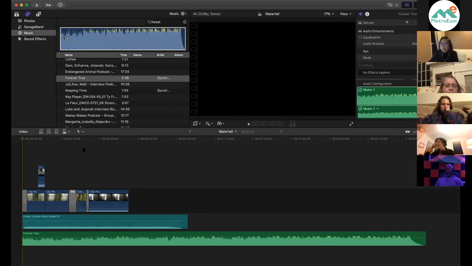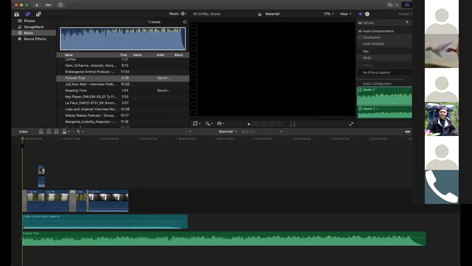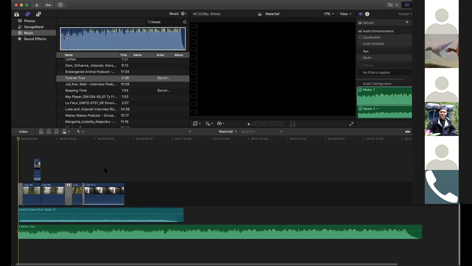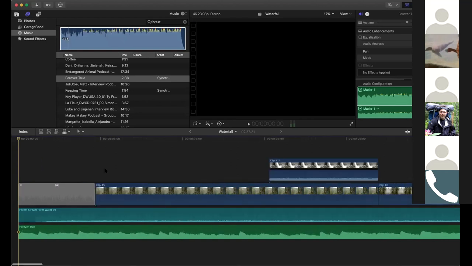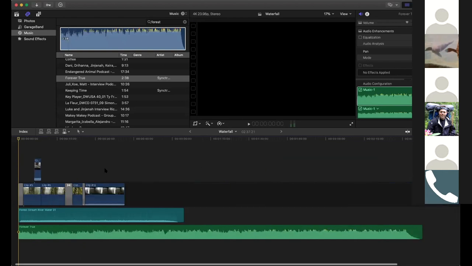Sorry, this is usually one of the first things that I tell people, but I just forgot today. To zoom in and out of your timeline, you can hold down Command and tap plus or minus. That's what I'm doing. That's pretty handy.